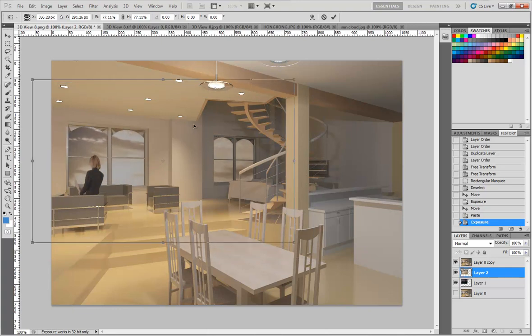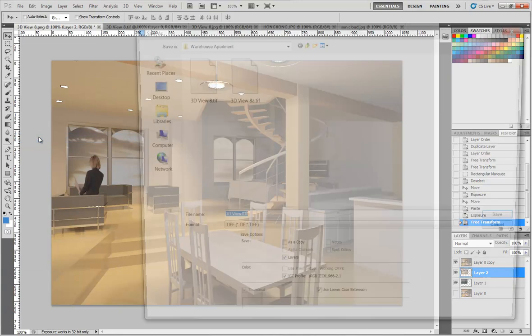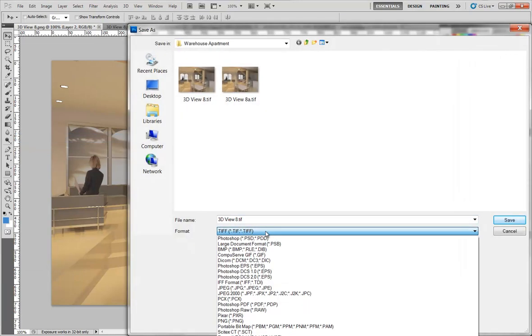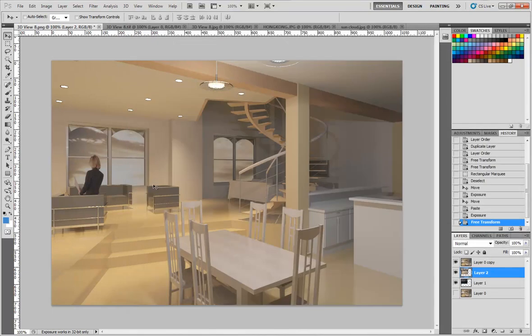So how do you get this image back into Revit? You can insert that once it's all done. You can always just save these, save as, in the same format. TIFF is a good one for print, and then you can insert those back into Revit really easily. Okay, so that's adjusting the background.